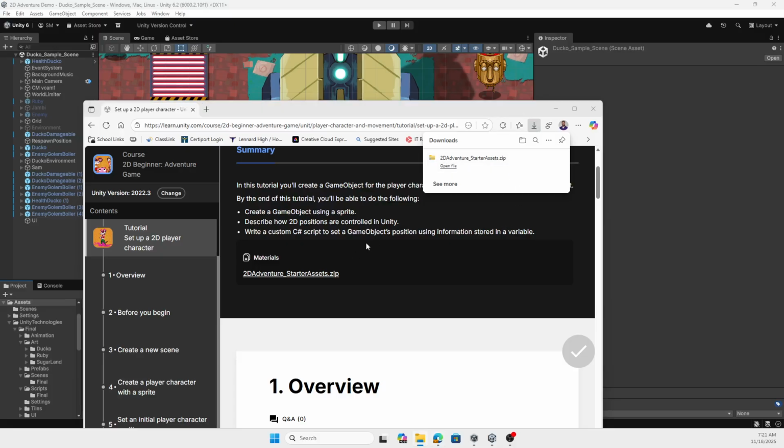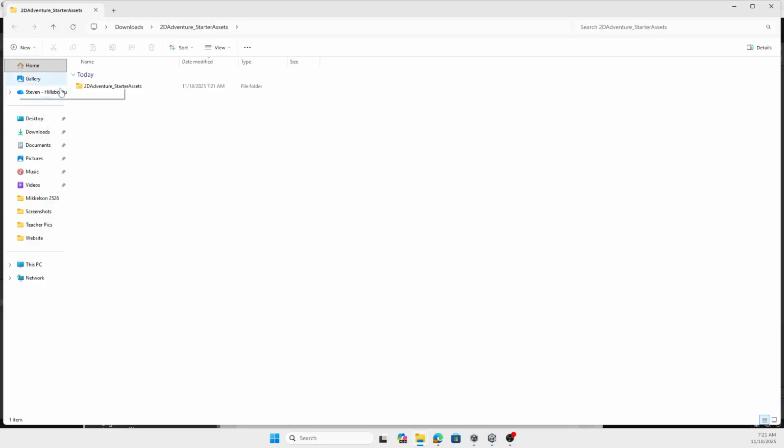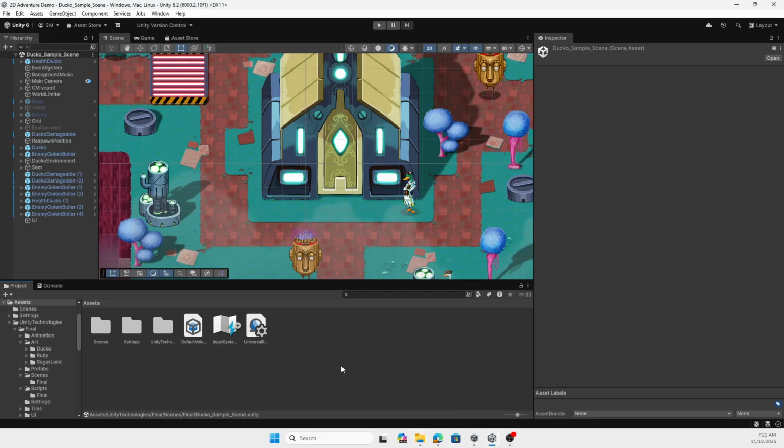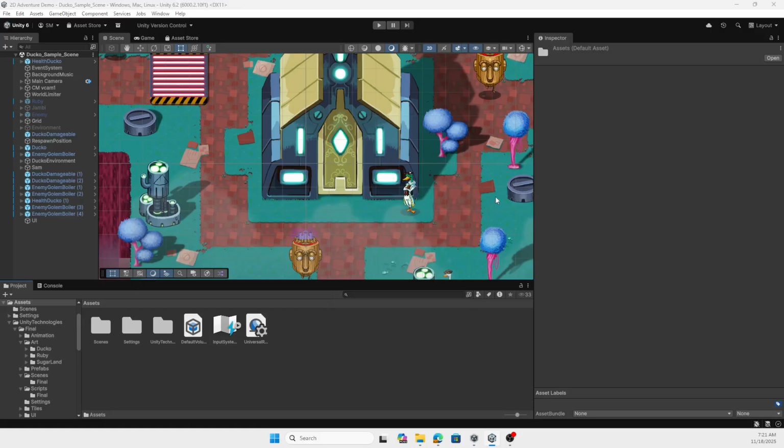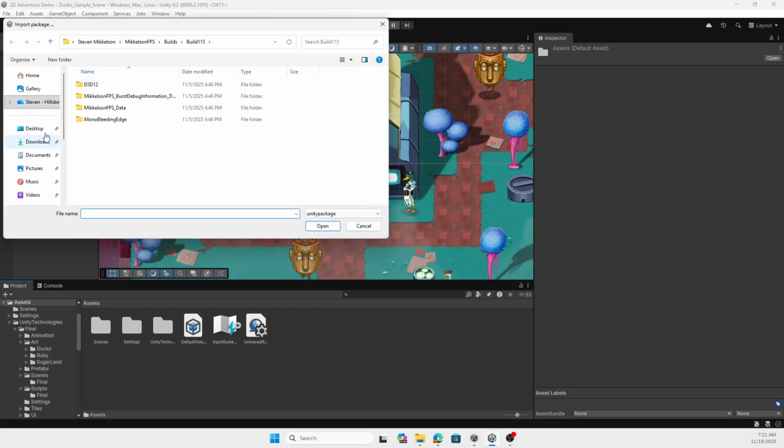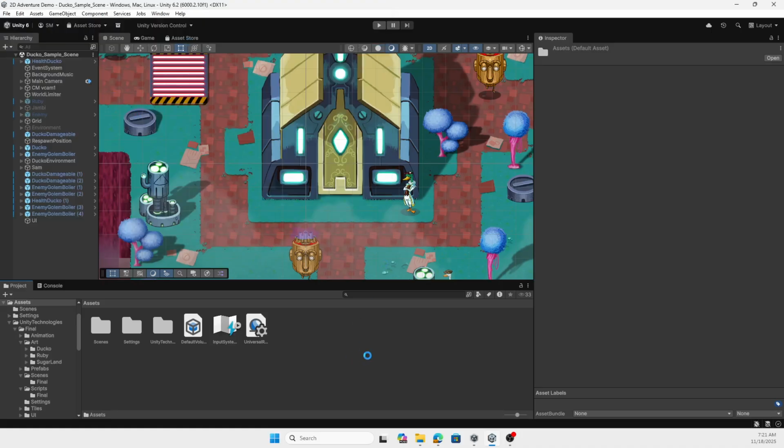If you go into this, what you should see next is that you'll extract all of the files, and then it'll look like this right here. If you double click it, you have these starter assets. So this is a package that you can import as well. To import a package into Unity, right click, choose import package, then custom package. Then if you look at your downloads folder, you should see that right here.